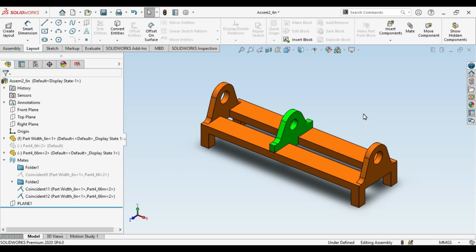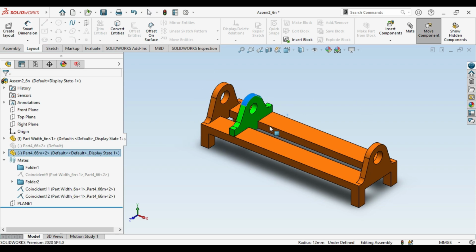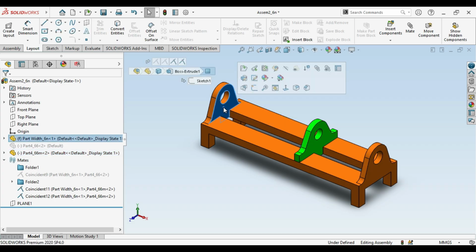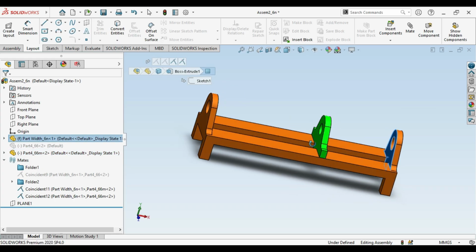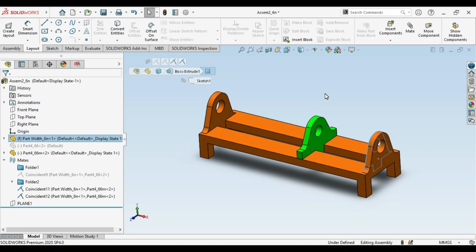Let's observe this model. I have set this green component that will slide on the second component, as you can see, but I need to restrict this component so that it will move freely between these two faces. The first one is this and the second one is this. To do this, we need to use distance mate. Let's learn that distance mate.